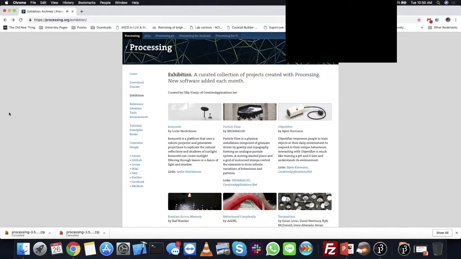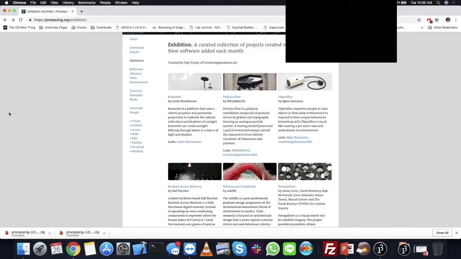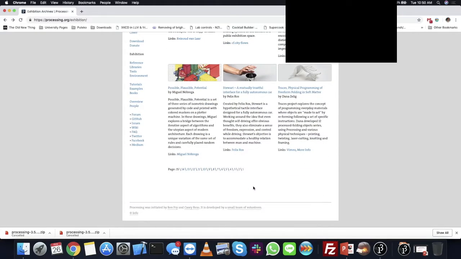Some of the stuff you get to and you wonder whether processing was really the best choice, but the fact that it's possible to do this sort of stuff. One, the driverless car one below this last row. That one? No, below. Oh, bottom row. The middle one.